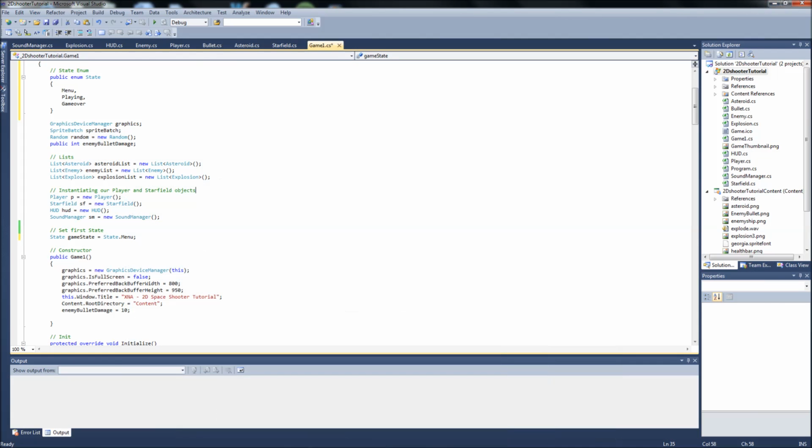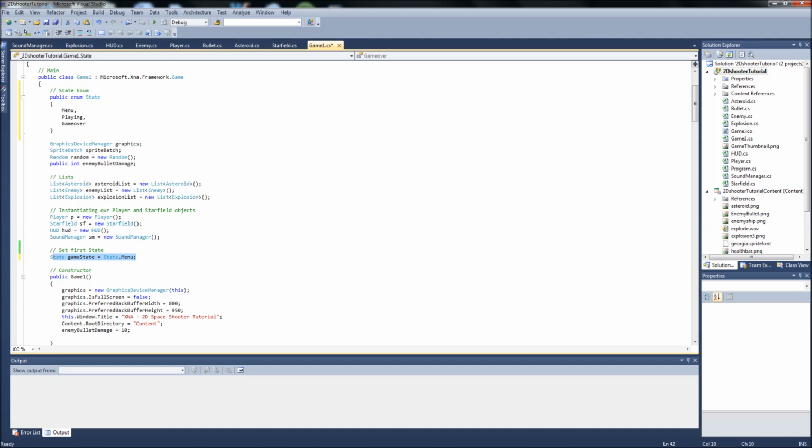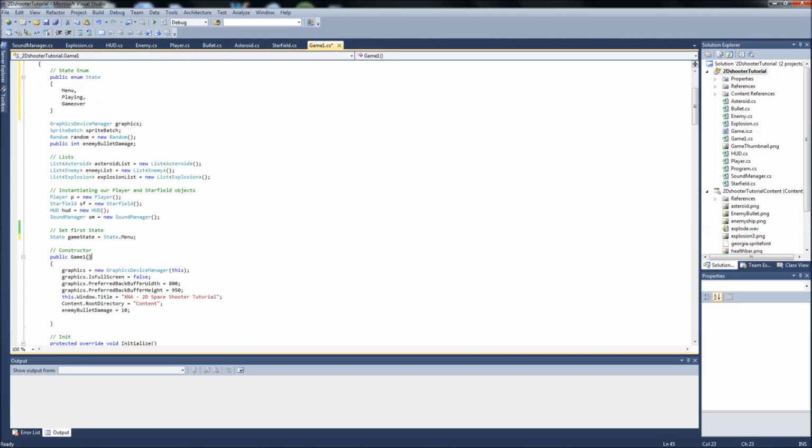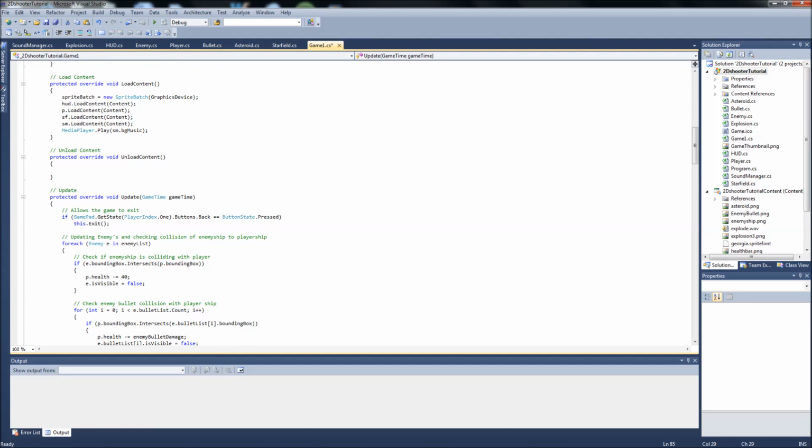Okay, so we set up our enum for our states. We're setting the initial state that we're going to start with, which will be our menu state, and then we're going to have to change some stuff down here in our update.